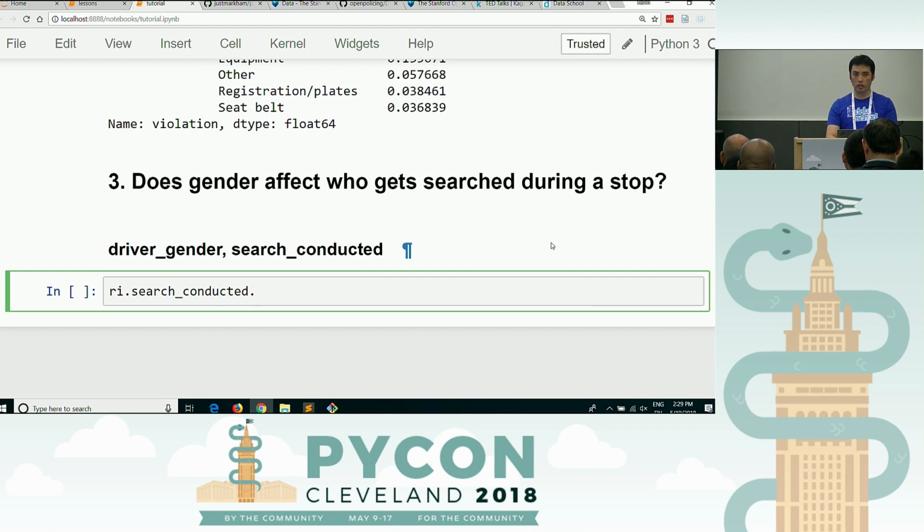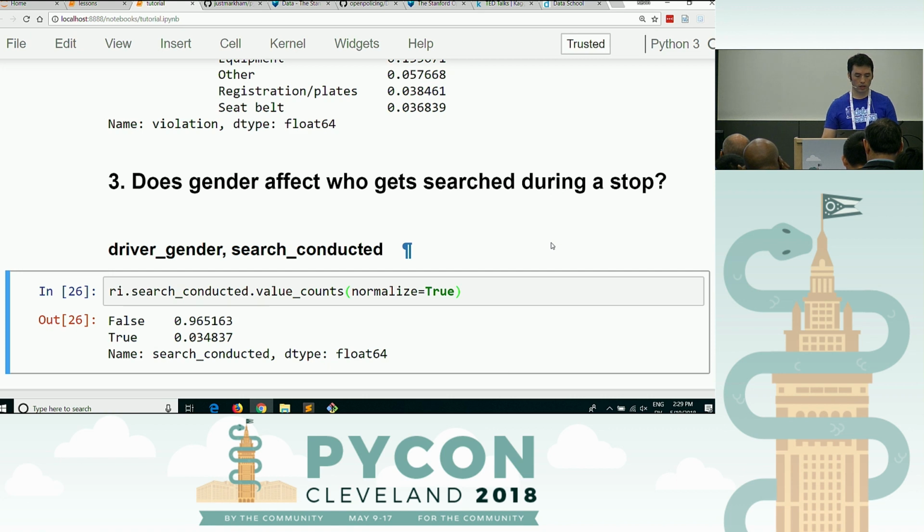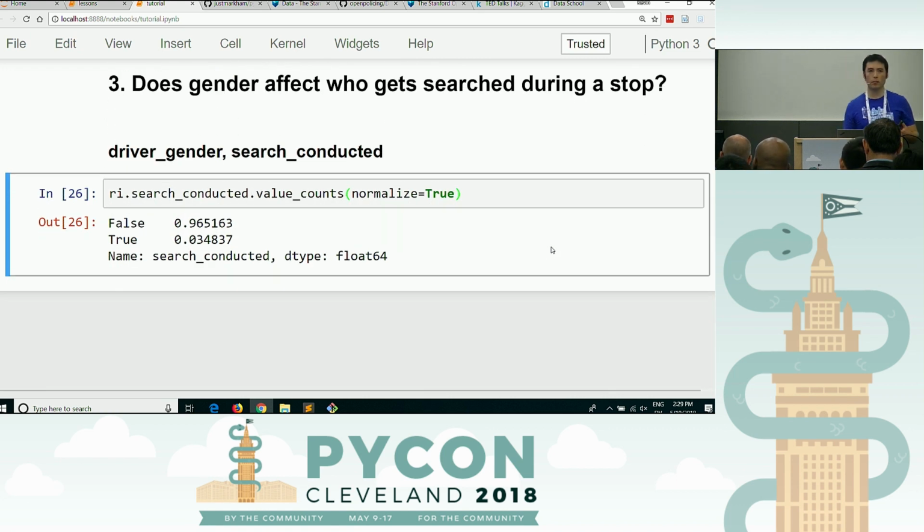So if you had search conducted and you just wanted to know, hey, what's the rate of searches? You could just do value counts and you could normalize it. And there you go. This is the baseline search rate. If you're wondering what I mean exactly by search, I mean a search of your vehicle during a traffic stop. So in Rhode Island, within this data set, out of every 100 people who were stopped, 3.5% of them had their vehicle searched. So that's what this means.